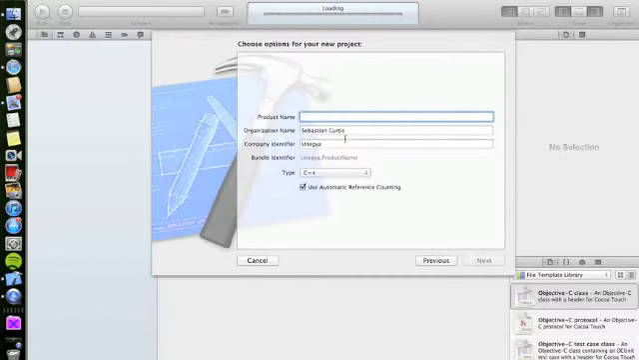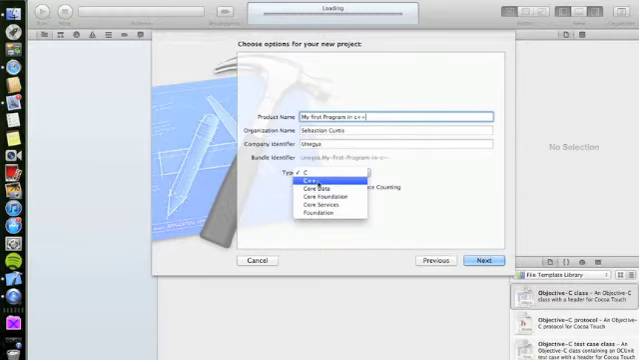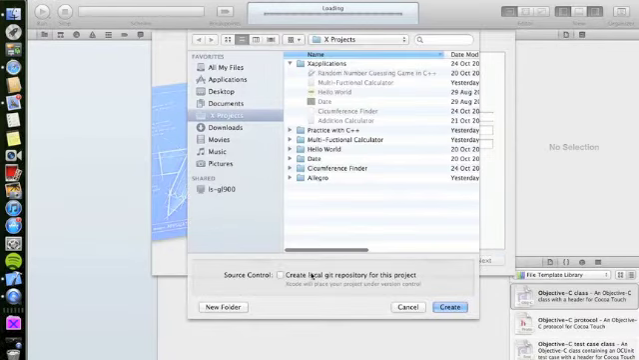Click on that. The next thing you want to do is type in your product name. So let's call it My First Program in C++. Sorry. And then it'll already have you on this, just ignore this bit. And then you want to change the type. It will be on C, so you want to change it to C++, and that's fine. So click Next.